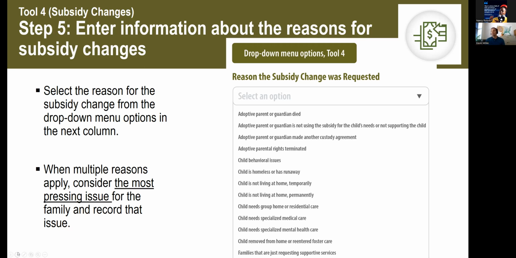the child is not living at home permanently, child needs group home or residential care, child needs specialized medical care, child needs specialized mental health care, child removed from the home or re-entered foster care, and families that are just requesting supportive services. This list shown here is not exhaustive. The entire list of reasons the subsidy change was requested can be found in the spreadsheet. You will select the reason for the subsidy change from the drop-down menu options in this column.